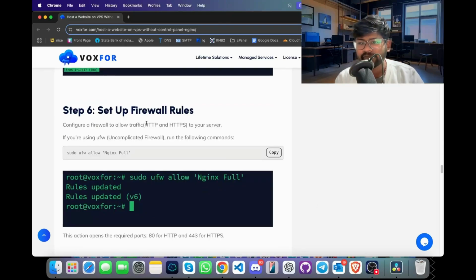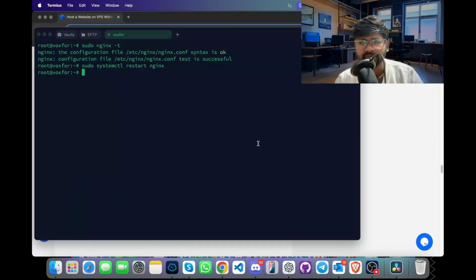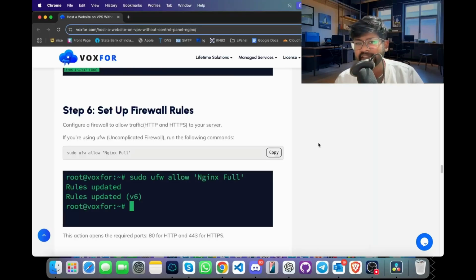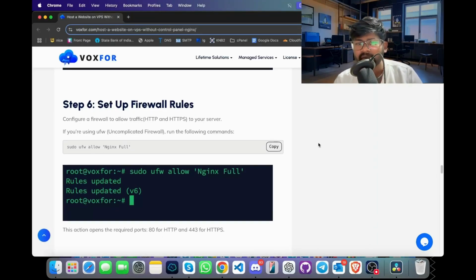Now we will set up firewall rules to allow Nginx ports. This is required in order to let users or the public connect to our website on the VPS. UFW will be used to allow the firewall rules. Copy it, go to the terminal, paste it. The rules for Nginx, such as port 80 and port 443, are now open.